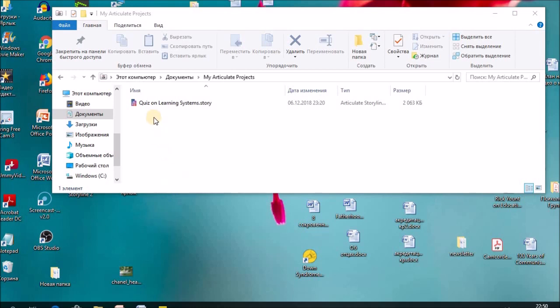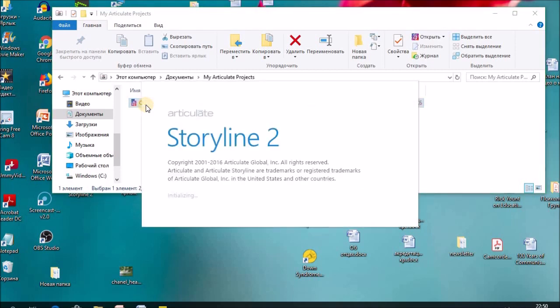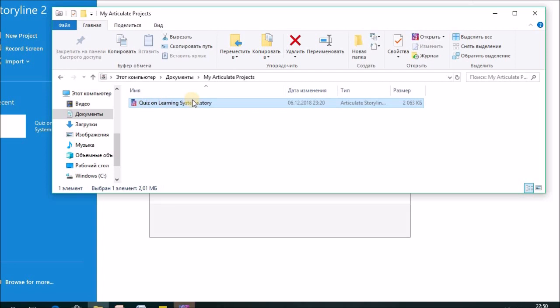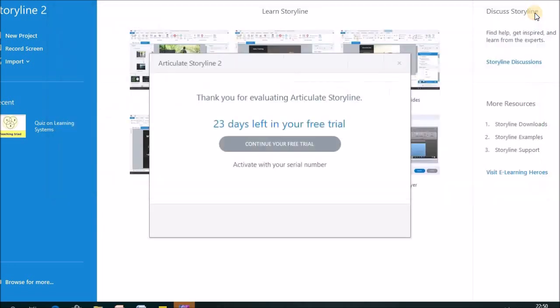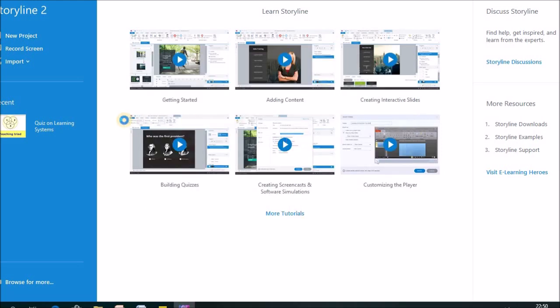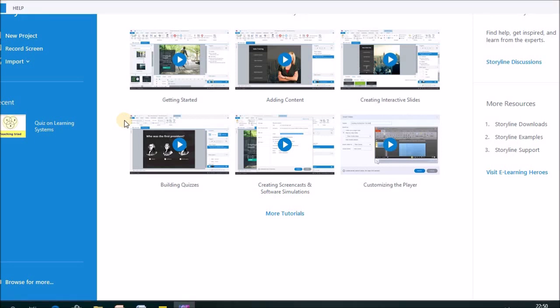And here you see my Storyline file, quiz on learning systems. So we click on it and we will open Storyline 2. And while Storyline 2 is opening, I can tell you that I really enjoyed this tool and I liked it. So now it's opened. I'm having a trial version of it. And I'm opening my file which I have created.